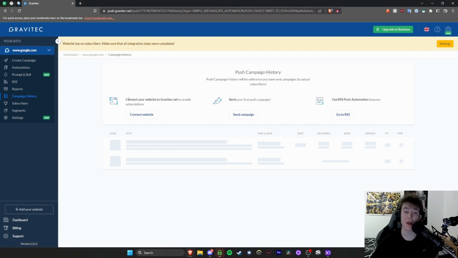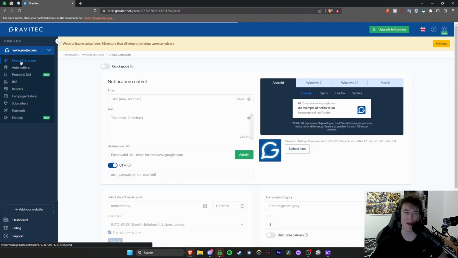So as you can see, connect your website to Gravitec to actually enable subscriptions, send your first push campaign and the same features that we had last time. And any campaigns that you've got up and running, you'll be able to look at. And you can have a look at the time and the date. You can see how many have been sent, been delivered, how many have seen it or opened it, the TTL, and also the type. And then obviously the text will tell you exactly what campaign it was, which goes back to the campaign that you put in the create campaign option that we were on about earlier.